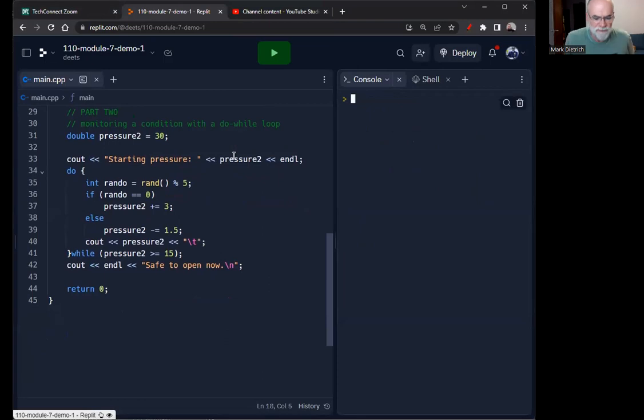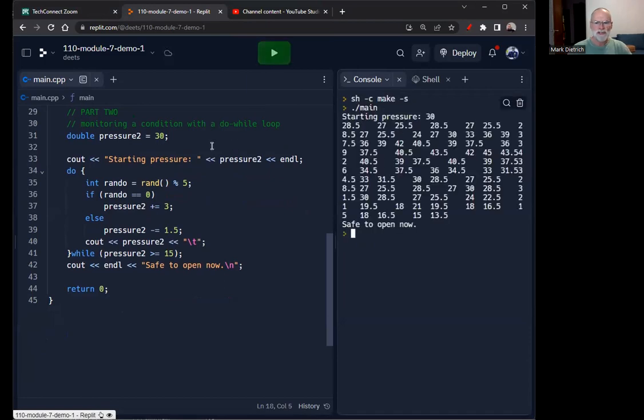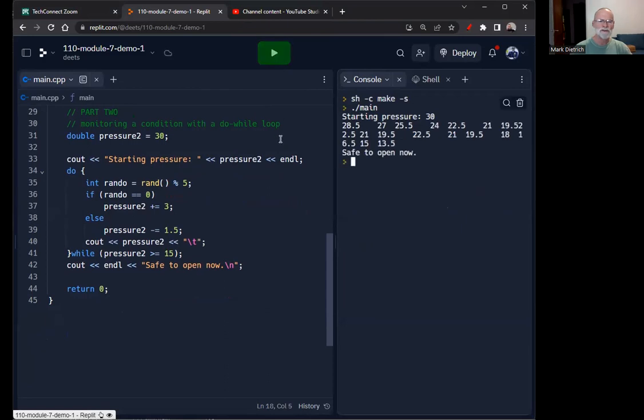Now here's part 2 of this code, and you'll see that we're accomplishing the exact same functionality. We're going to monitor this pressure in a cooker. And let's run it. I've got a different variable here, pressure 2, and we do see all of those results there. A lot of increases on this one. Let's see if we can get another one. Oh, there's a smaller run. Now the difference with this one is it's a do while loop. The first one was a while loop. This one's a do while loop.